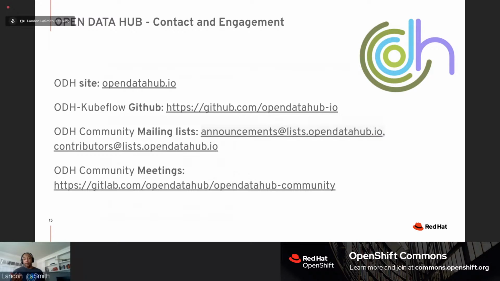If you want to track progress, we have an announcements list you can subscribe to, and then a contributors list if you go the extra mile to submit PRs and want to become a contributor. And then we have bi-weekly OpenDataHub community meetings that you can track archives of on our GitLab site.